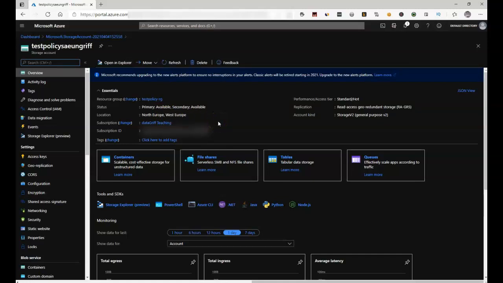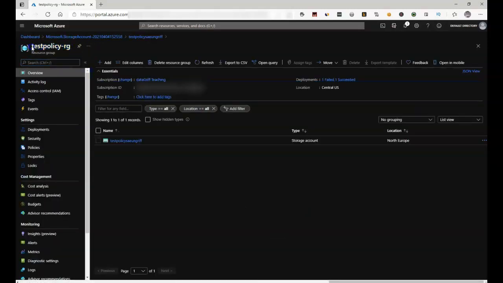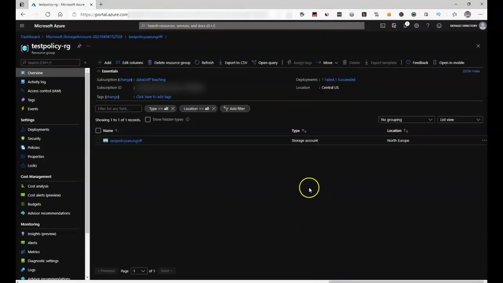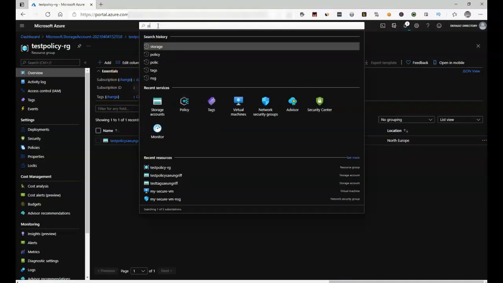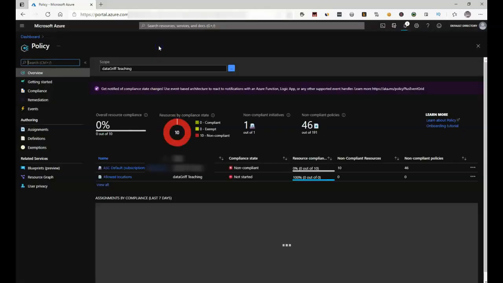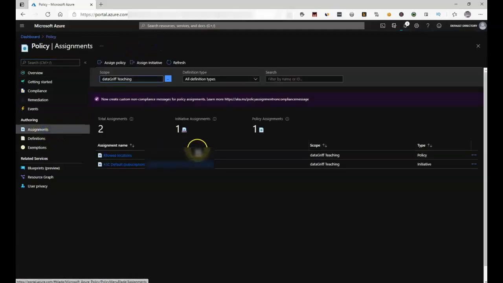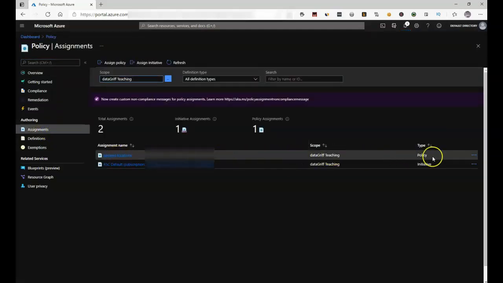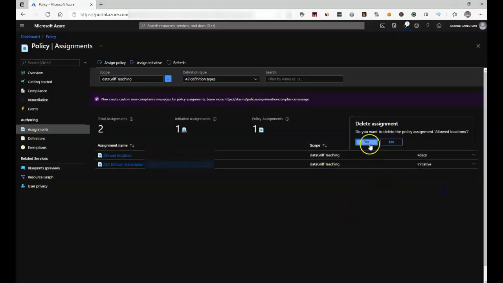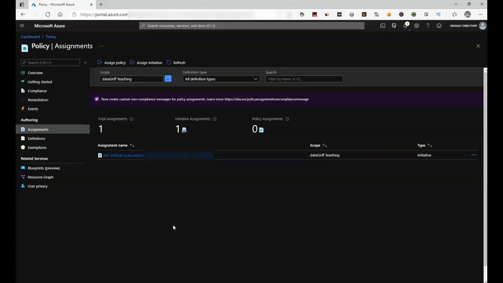And what we're going to do now, because we finished with our demo, we're going to go back up to our resource group. We're going to copy the name of our resource group and we're just going to remove it. So delete resource group, type the resource group name and delete. And just in case it impacts anything else, we're also going to remove the policy for now, as this is just a demo. So we're going to go back to policy. We're going to go to assignments. And for our allowed locations assignment, we're going to click the ellipses on the right. And we're just going to say delete assignment. And we're going to say yes. So that's cleaned up all the work we've done for our demo.